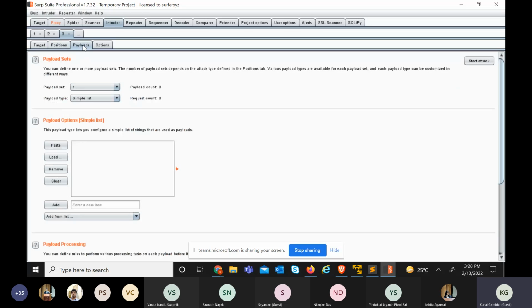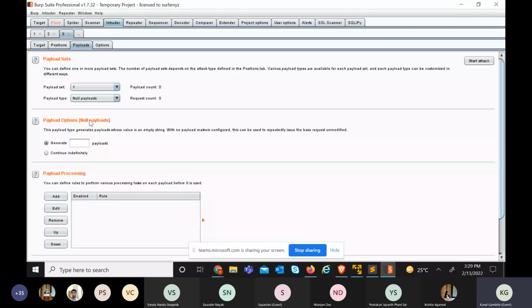You go to payloads. In payloads, you need to select what kind of attack you are doing: a brute force attack, a number attack, a date attack. If you look over here, the payload type is a simple list, where you can give a list from your end. We need to select null payloads. Null payloads means I don't want to send any payloads. I just want this request to repeat again and again.